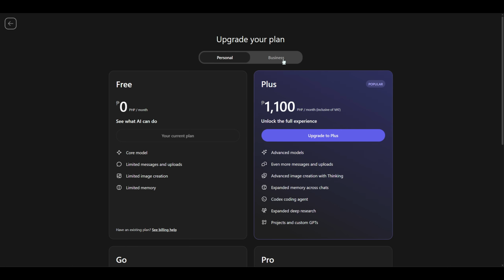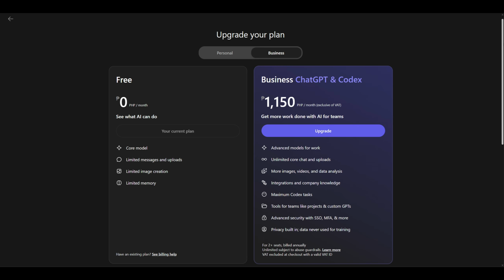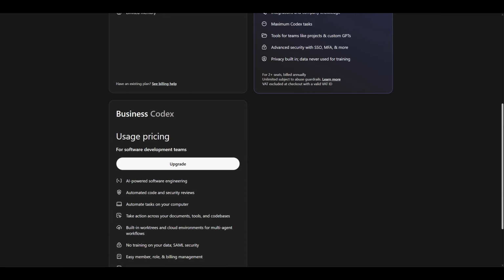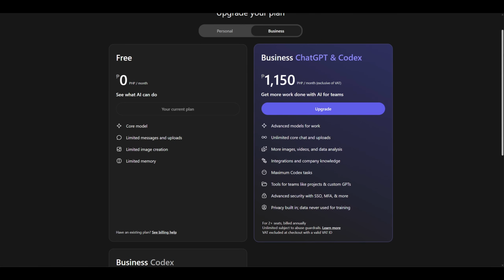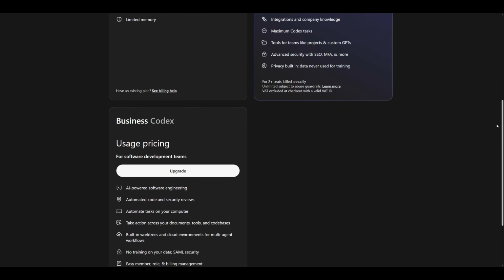Now you'll see the available business plans. Take a moment to review what's included so you pick the plan that fits your needs, whether you're a small team getting started or a larger group that needs additional features. When you're ready, choose the plan you want and click Upgrade.